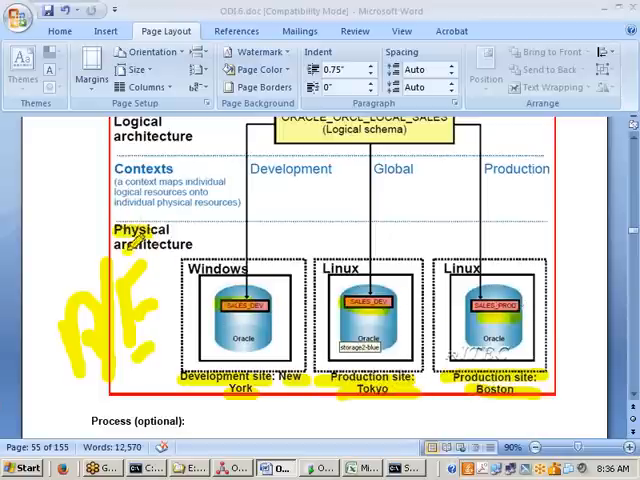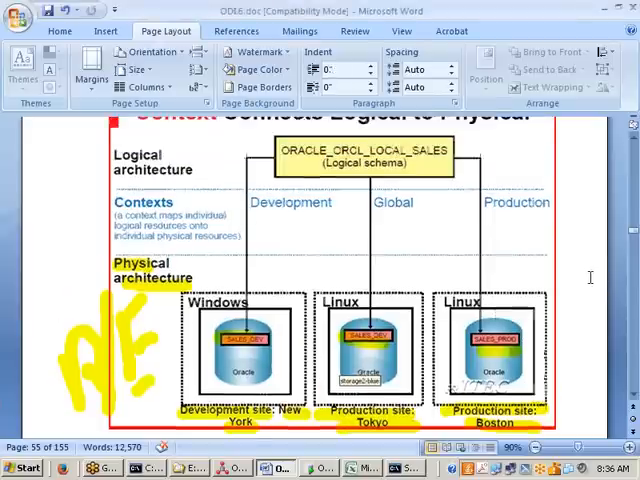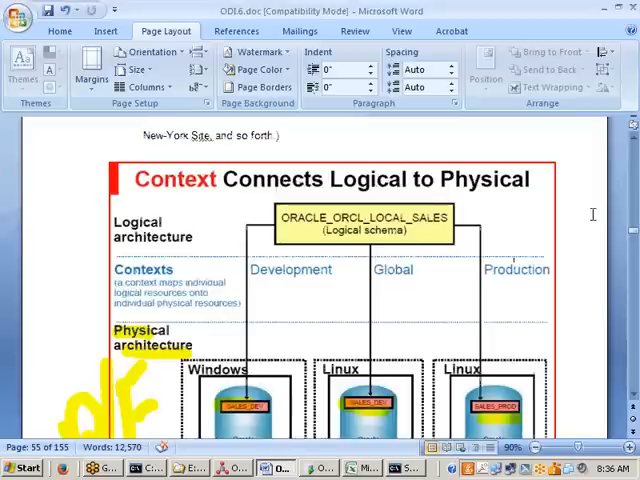This is the physical architecture we are creating dedicatedly for each and everything, separately I created. And contexts are also separately available. However, all these things are integrated into what, sir? Sales. That means only one logical thing is available, and correspondingly physical things, sir, n number of things will be available.